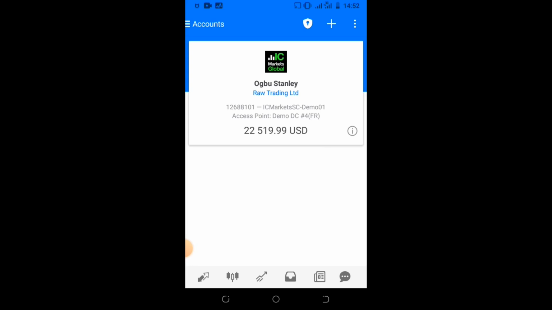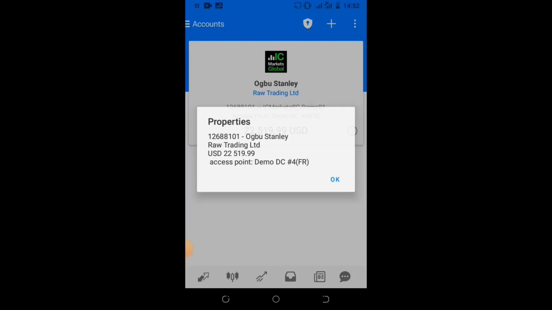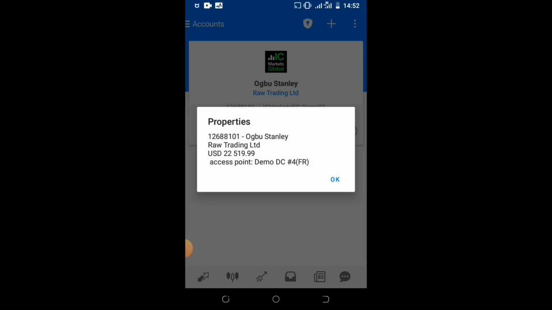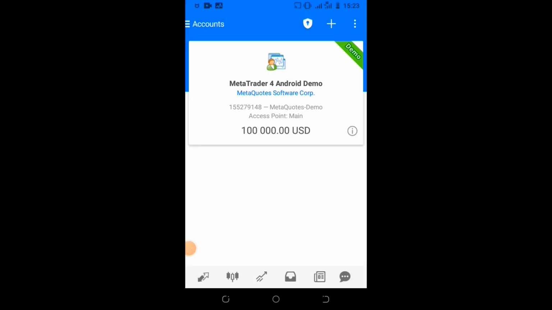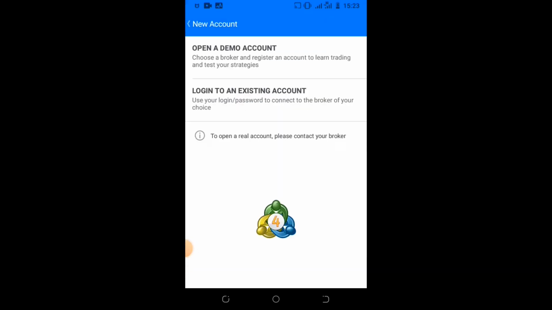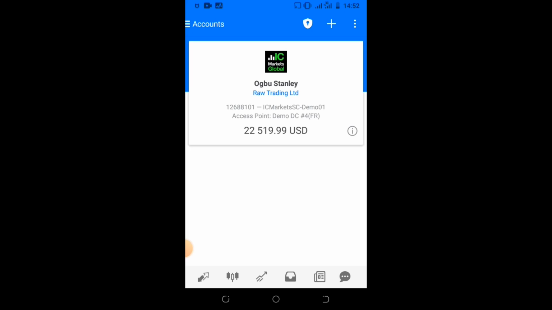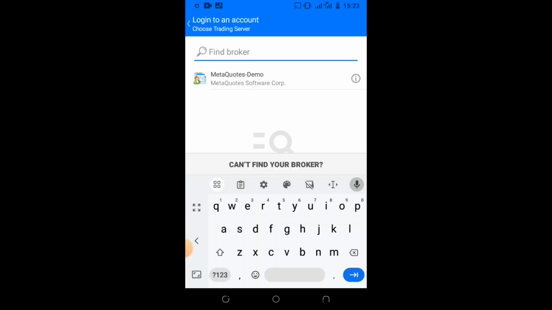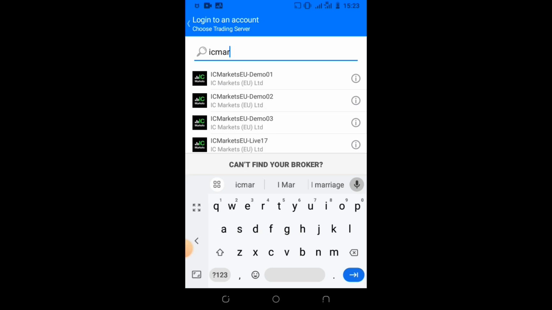But if you learn trading and master it correctly, there is a possibility of you making this amount of money for yourself. Moving on, let's assume you already have a trading account that you have opened with your broker and you want to use it on this app. Go to this plus button on the top right hand corner of this page, tap on it, and this page will appear. What you need to do now is click on Login to an existing account.